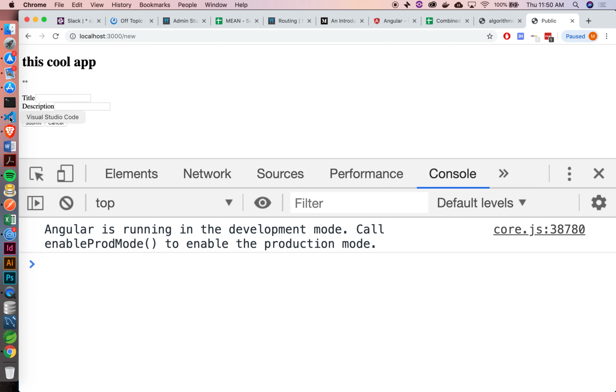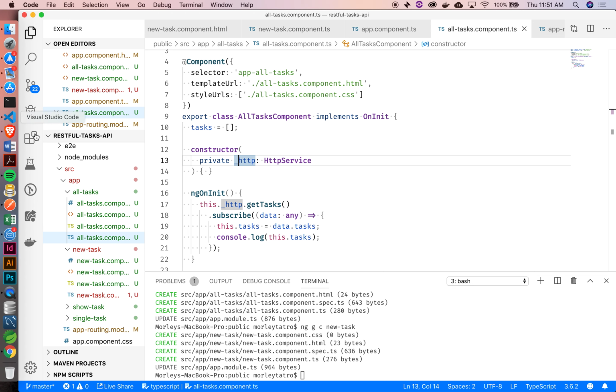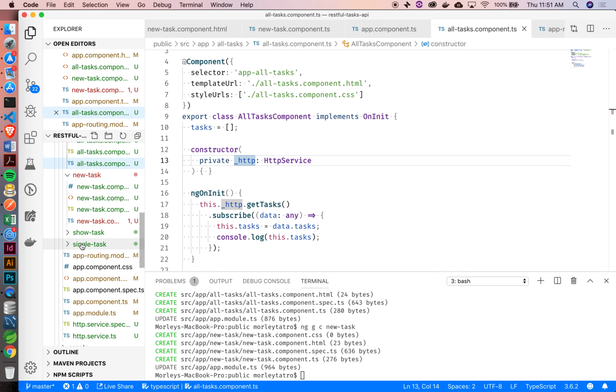Okay, now what we want to handle is the situation where we hit a route where we're trying to view a specific task. So now we need to know, how do we grab the task ID from my URL and then, of course, go and grab that from our backend, right? So let's get to it. Let's get inside the single task component.